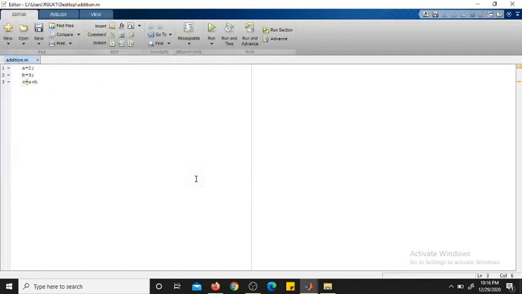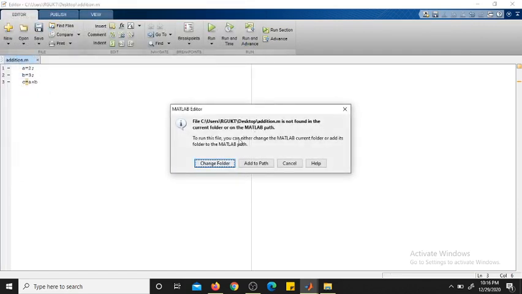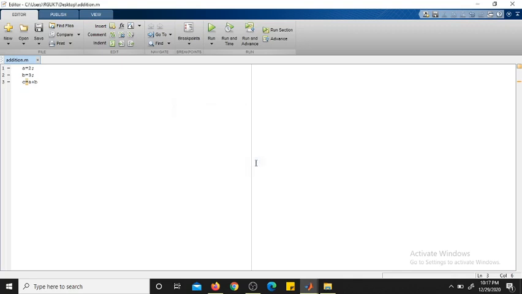You have saved that. Now another pop-up window will come, asking do you want to change the folder or add to path? Simply you can click on Add to Path, so that your script file will be added to the MATLAB path. Add to path, then go to Run. Here the Run option is there, right? Go to Run, the addition file, and run.